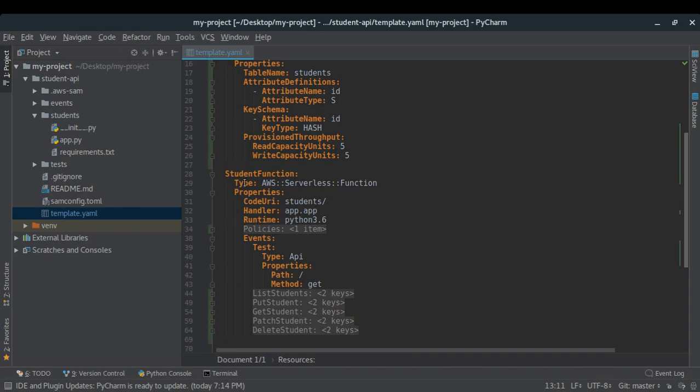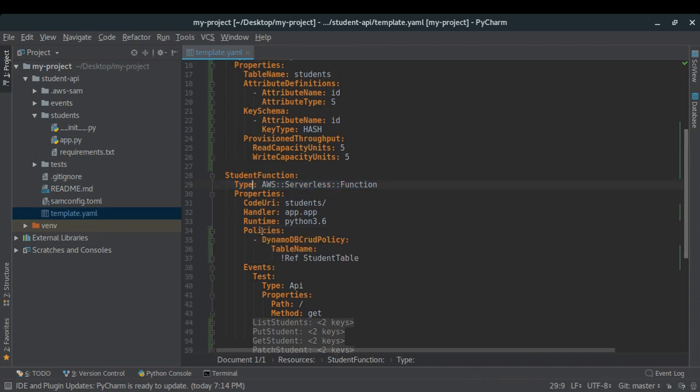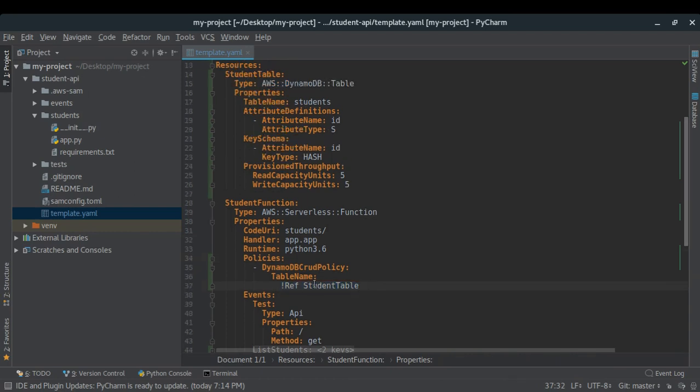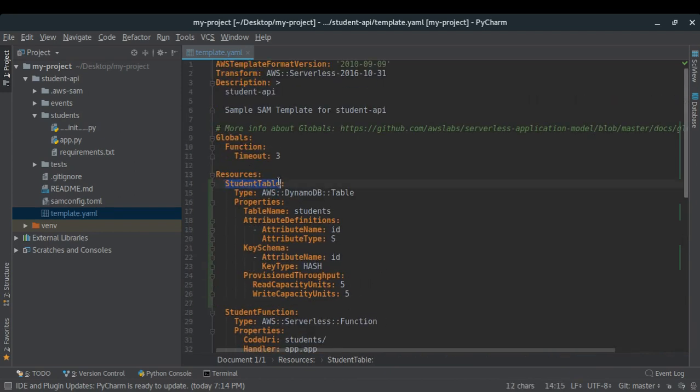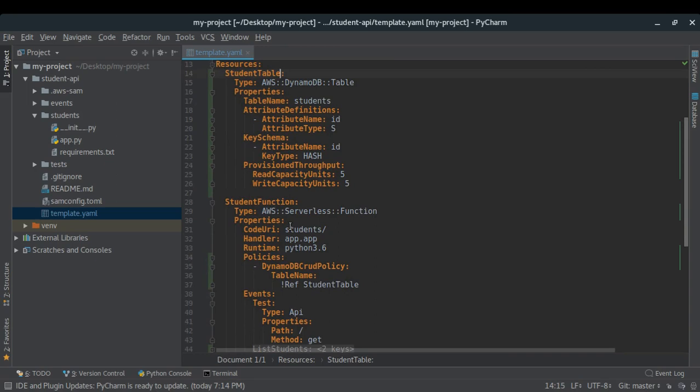Then I have to allow my Lambda function to access this table, and for this SAM provides a very simple solution, which is to use the policies property, in which you have to use the DynamoDB CRUD policy, which is an already created policy which provides you the permissions to create, retrieve, update, or delete any item in your DynamoDB table. So here I just have to specify for which table I want to do this. So I just provide the reference to my table, student table. This student table is actually the name of the CloudFormation resource that I have created here. So that's why it will match, and it will tell it that this is the table name on which I want this policy.